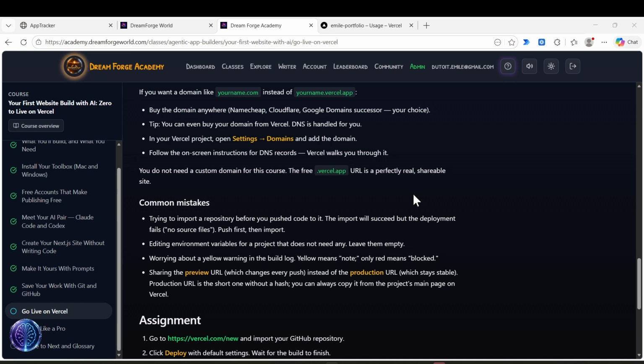Worrying about a yellow warning in the build log. Yellow means note. Only red is an issue you should really address. You, for the most part, can ignore yellow warnings. They are not app breaking. If you're not sure, ask your agent if it's safe to ignore a yellow warning and give it the yellow warning.